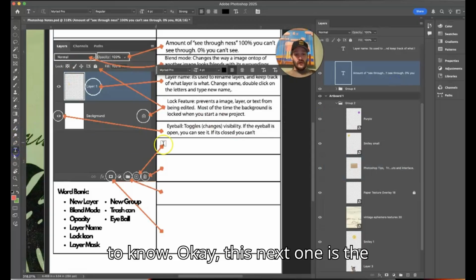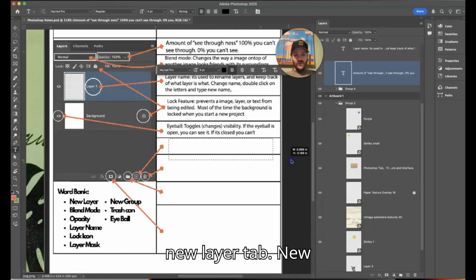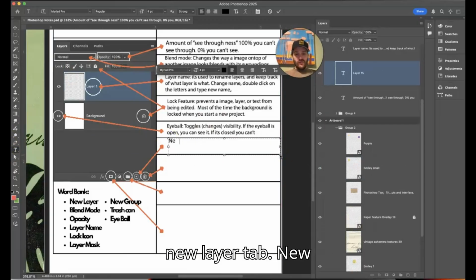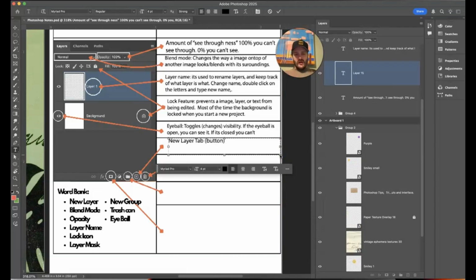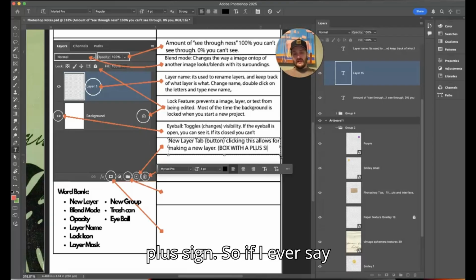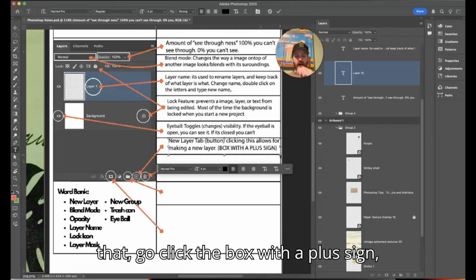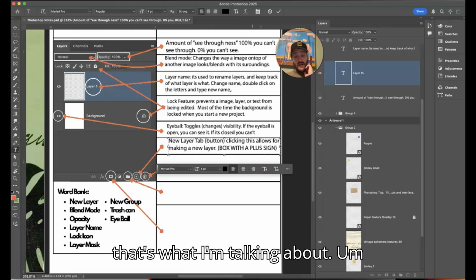That wasn't really a note because there's not a note for it, but I think it's helpful to know. Okay, this next one is the new layer tab, or button. Clicking this allows for making a new layer. Often I call it a box with a plus sign. So if I ever say that, go click the box with the plus sign. That's what I'm talking about.